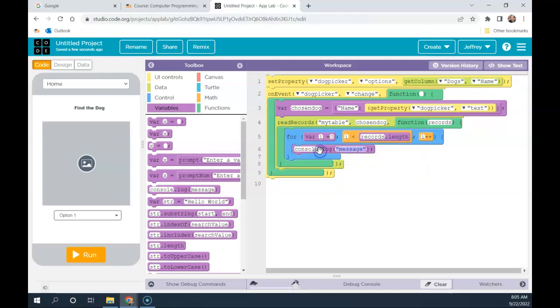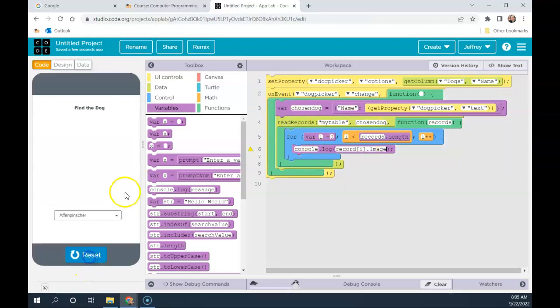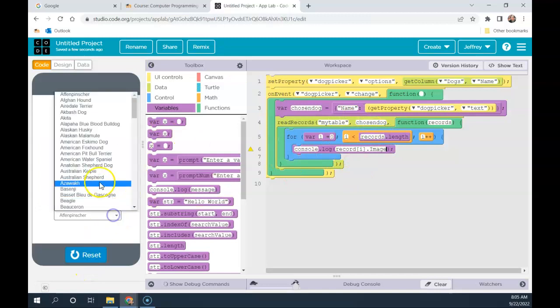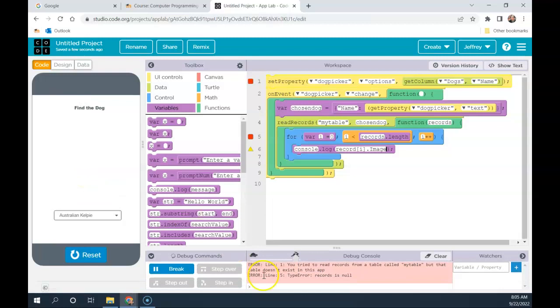Sorry about that. There we go. Let's go records at I, period, image. All right, let's give that a run, see if we get any errors here. And I make a change to the Australian Kelpie, and we get nothing here. I get a little error.